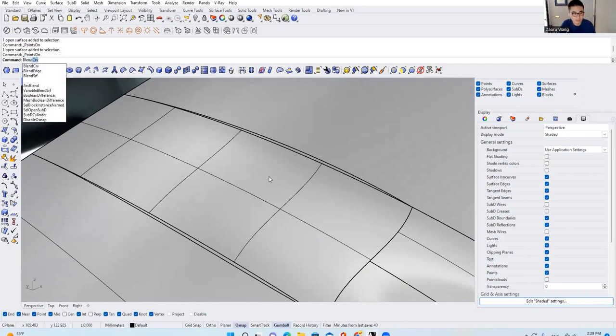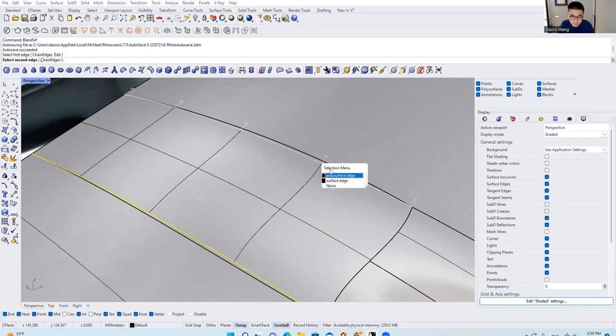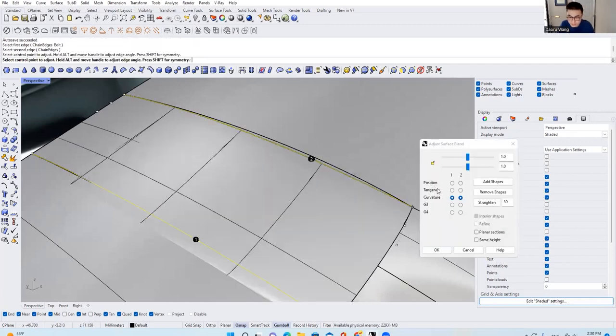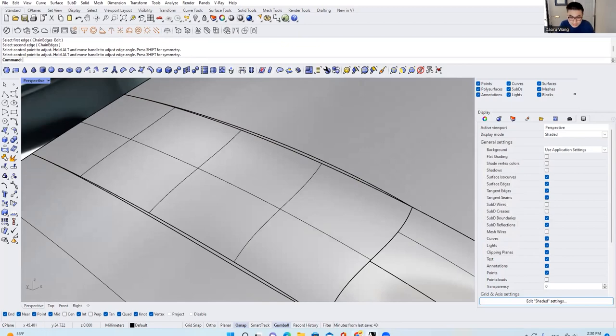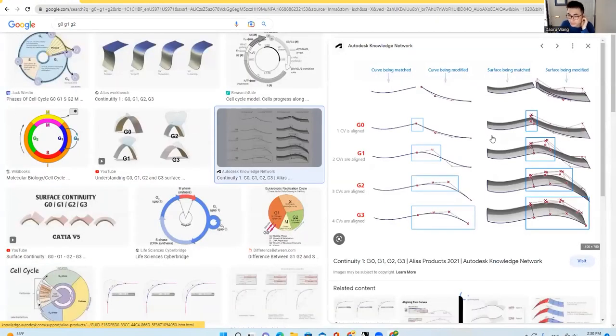When we use blend surface between this edge and this edge, there are things called position, tangency, and curvature. So what is that? Okay, what is that? Position, tangency, and curvature. So in order to understand that, we will find a map, like an image, to understand what's going on. So this is a good one, I think. Let's look at the curves first. If it's a G0 connection, that means the ends of those two curves are matched, but the continuity in between has been ignored.